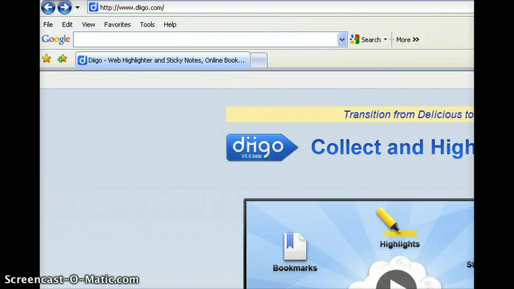Hello everyone, in this tutorial we'll take a look at the social bookmarking tool Diigo, how to set it up on your browser, and how to export all of your bookmarks from your local browser into Diigo for use on other computers. If you haven't used Diigo before, Diigo is primarily a social bookmarking system.